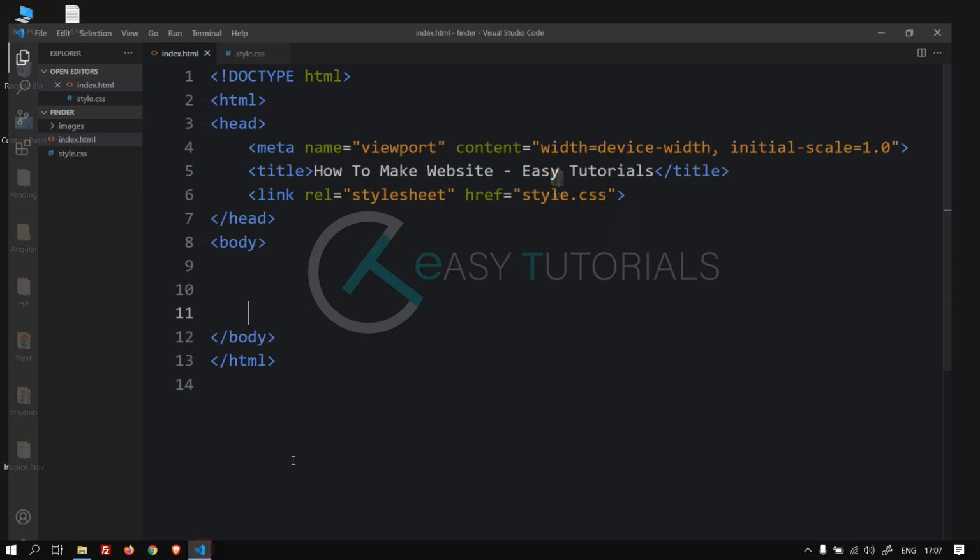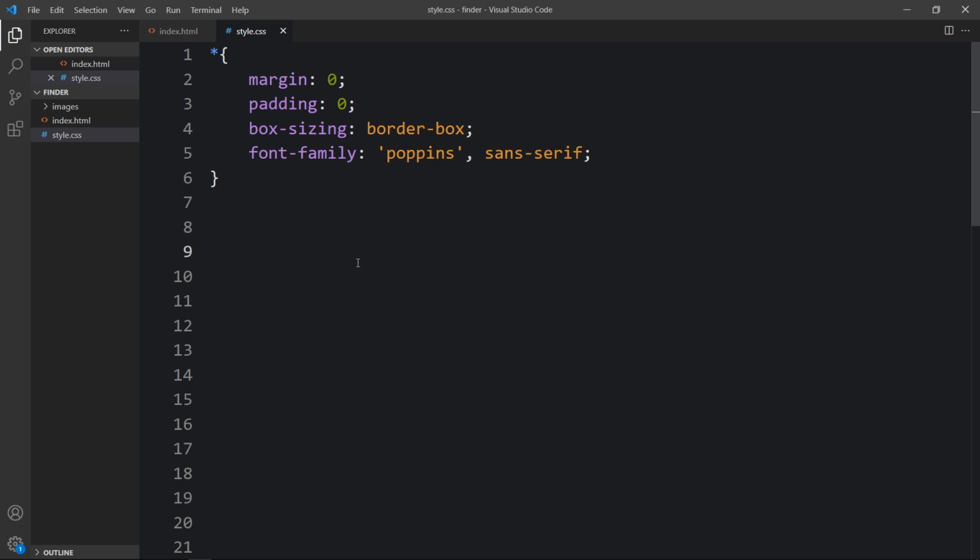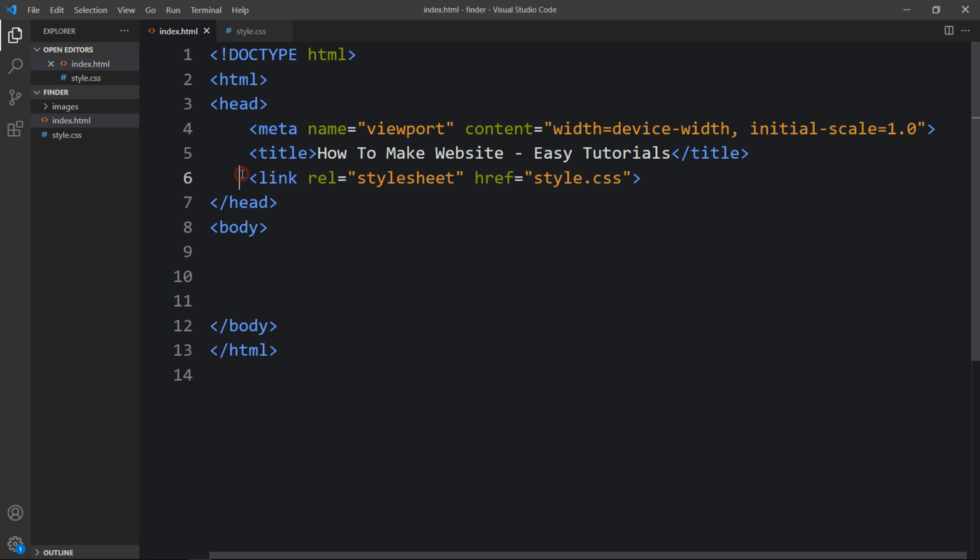So here is the HTML file where I have added basic HTML structures. This one is the CSS file. Now in the HTML file I have added this link tag to connect HTML and CSS file. Next we will add codes in the body tag. So here let's add a div with the class name header.